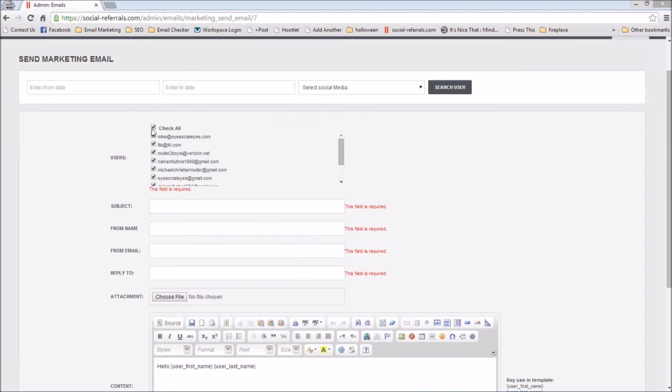You can also search. So let's just say you had a deal that went out for a particular month. You could just find people that actually used and responded to that deal, so you could send them a particular email. You can also filter by the type of social media. So you could send just Facebook people one type of email with perhaps a link to your Facebook page. You can also then send an email out to your Twitter customers as well.